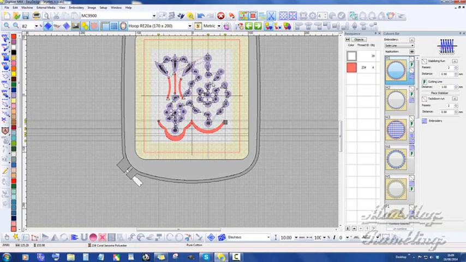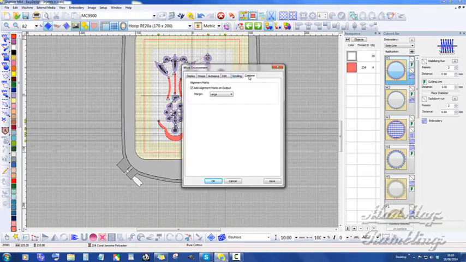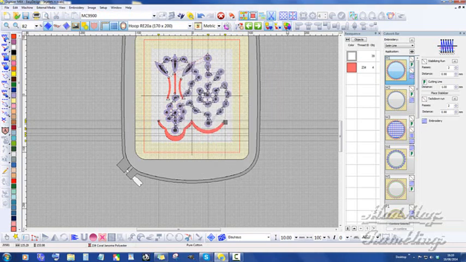Now, if this was just an individual design, that would be enough. But it's not an individual design. It's got to be part of a repeat. So in the next video, I'll show you how we get the hoop with the alignment marks in. And you have to go to combine for that, add alignment marks on output, OK, and use our combine mode to get the hoopings.